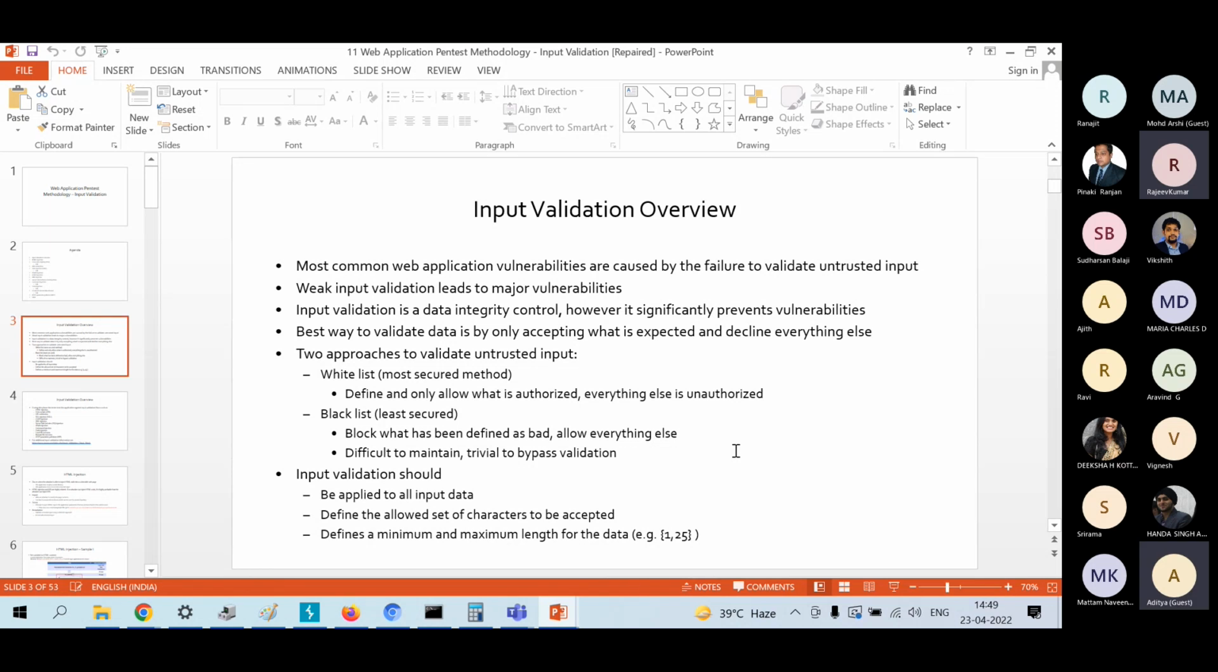Correct. So we basically filter what we know. Whitelisting is we only authorize what we want. So whitelisting is best because we're covering the superset. Is everyone with me on this? Are you able to relate why blacklisting, why whitelisting?